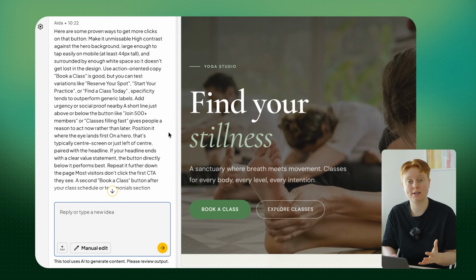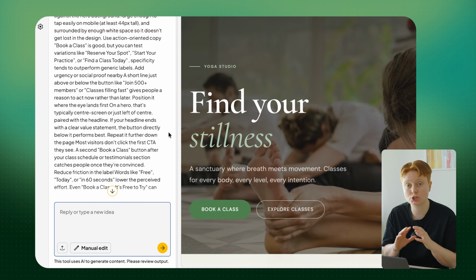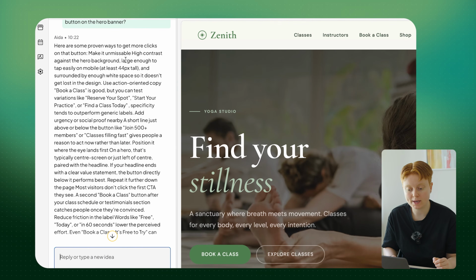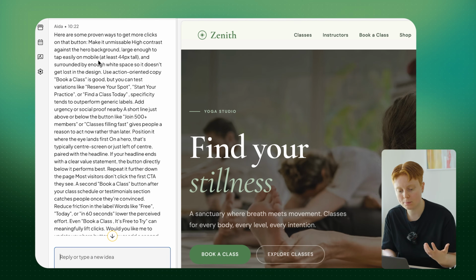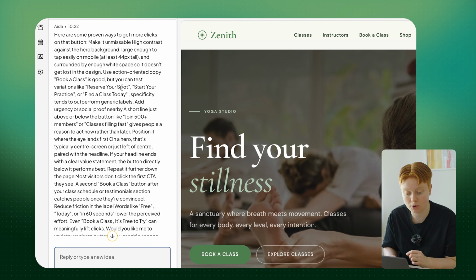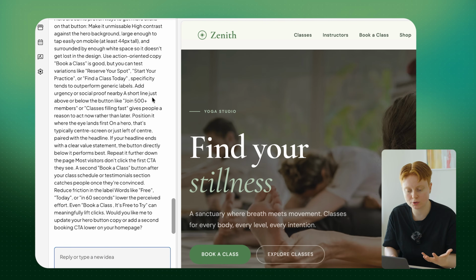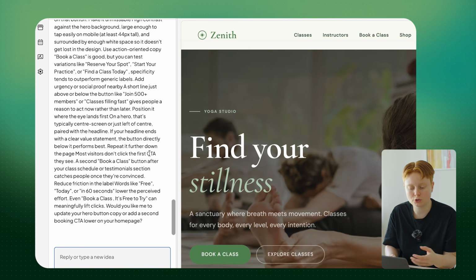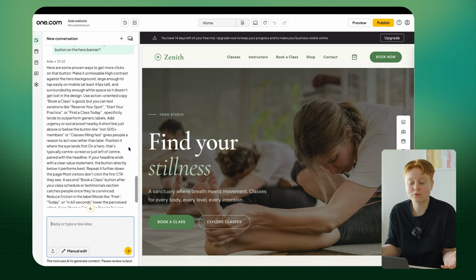And there you go. Aida provides us with a very comprehensive answer with so many tips. For example, it says make it unmissable, high contrast against the hero background, large enough to tap easily on mobile, and also use action-oriented copy like book a class or reserve your spot. It also tells you to add urgency or social proof nearby. So it suggests to add a short line just above or below the button like join 500 plus members or classes filling fast. It also tells you to repeat it further down the page because most visitors don't click the first CTA they see. And yeah, overall, these are just great and very, very good tips that you can apply to your website.